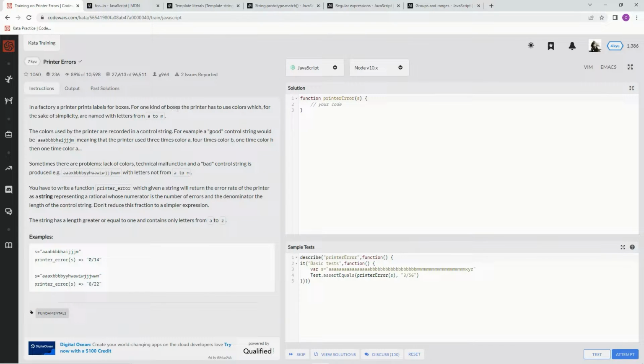For one kind of box, the printer has to use colors which, for the sake of simplicity, are named with letters from A to M. The colors used by the printer are recorded in a control string. For example, a good control string would be this, meaning the printer uses 3 colors for A and so on, alright? Sometimes there's a problem, lack of colors, technical malfunction, whatever.